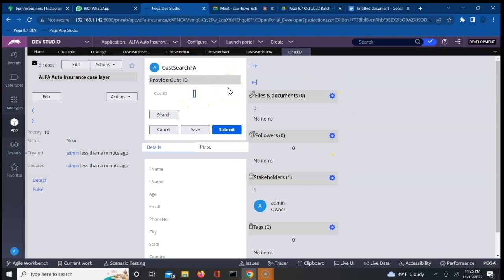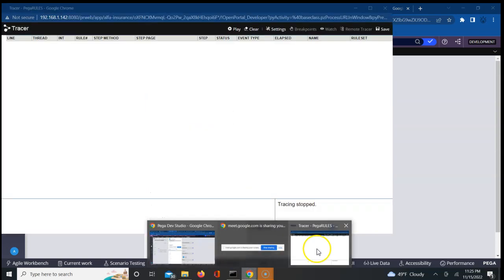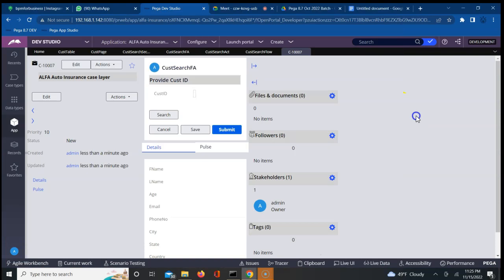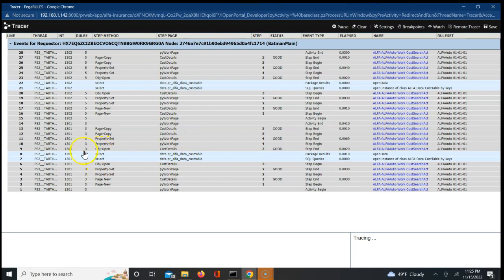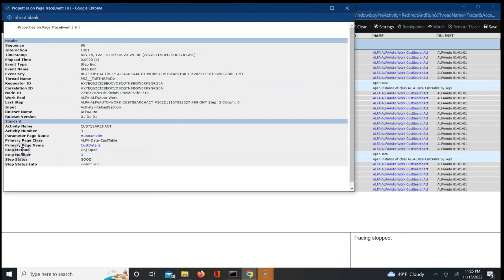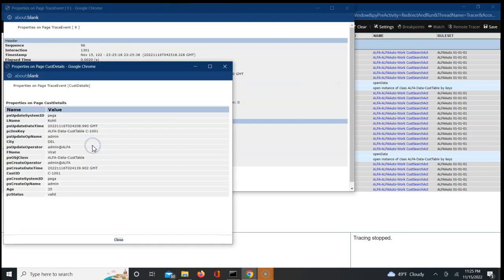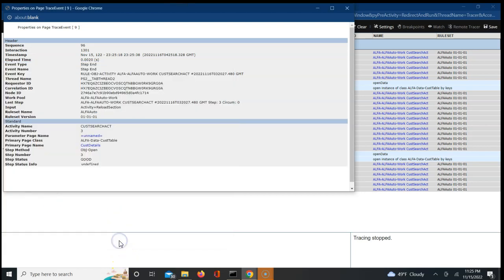Let us try to pass IDC1001 and then let's turn on the tracer and see. Though the records are coming up, the SQL results are telling Obj-Open is successful. The records are coming up, but the section is not getting rendered. Yes or no? Are you seeing the issue here? The customer details is populated with Virat Kohli and stuff like that. But even with that, it is not getting updated.